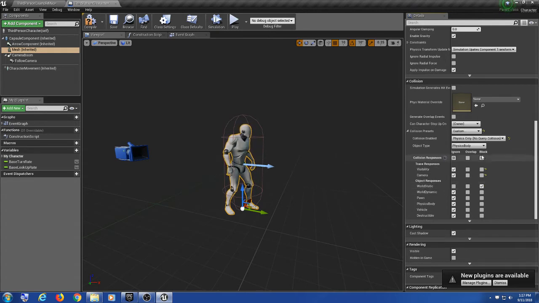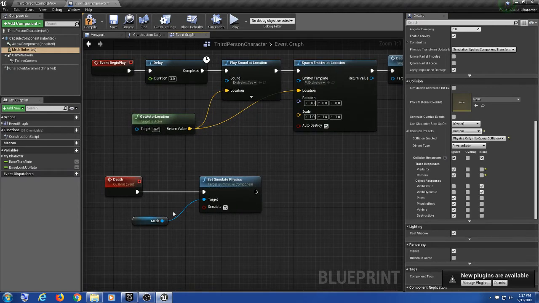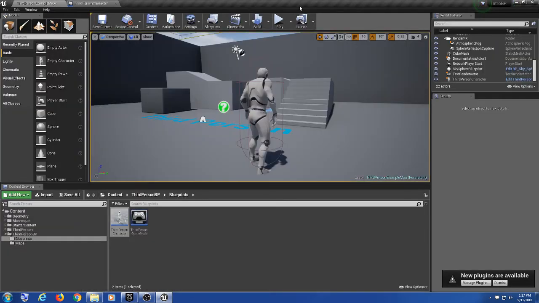So turn on block for world static. So that means he's going to bump into things that don't move. And then click on world dynamic for block. And he will block into things that do move. So once you have this custom, physics only, physics body, and over here where it says world static, we're going to click block, world dynamic block, and everything else is set to ignore. Okay? Now go back to your graph and make sure this is set to simulate physics, and that's turned on. And then hit compile, save, and hit play and see what happens.